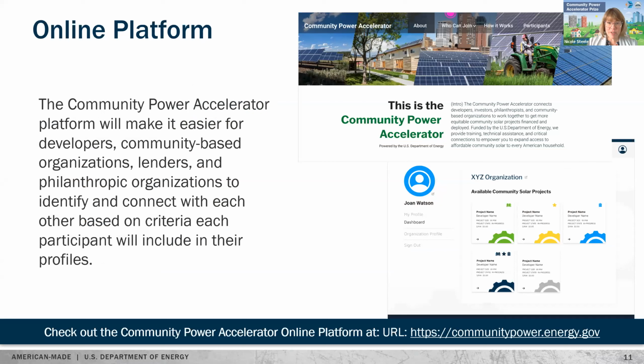I'm going to go through these slides fairly quickly because I had already mentioned them and I know my time is limited. So I mentioned the online platform. This is where everyone who is going to engage in the accelerator joins. They go to communitypower.energy.gov and they sign up to be a member of the National Community Solar Partnership, but they also sign up to be a member of the Community Power Accelerator.